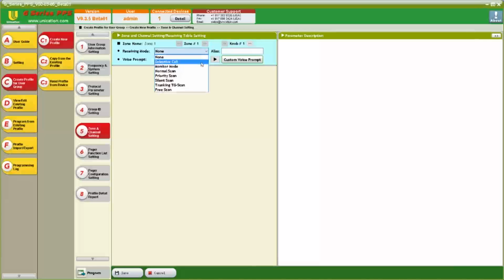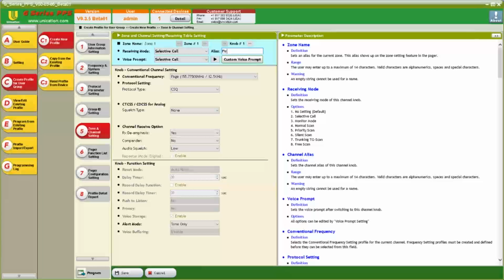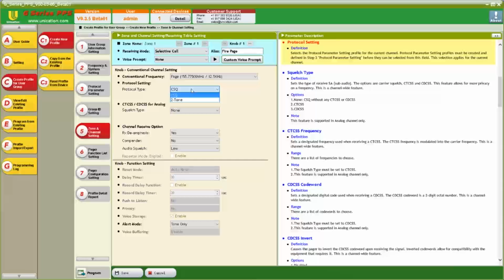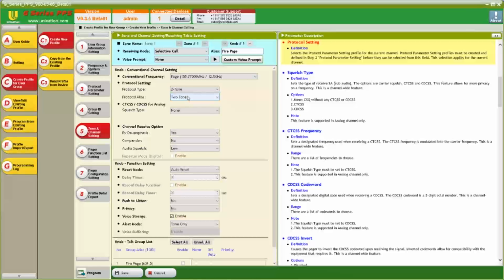So this first one will do what's called selective call. That's what they refer to when they're talking about you want it to trip when the tones are going off, but you want it to be silent unless your tones are called. So we will call this fire page. We will make sure our paging channel is selected, and then we'll select our protocol type. So CSQ means that it's not going to listen for the tones. It's always going to be playing any traffic that comes out over the channel. So we're going to want to use two-tone.